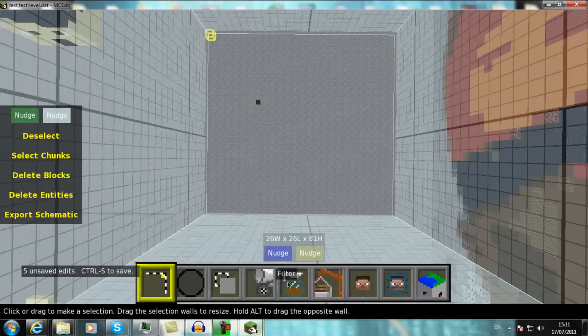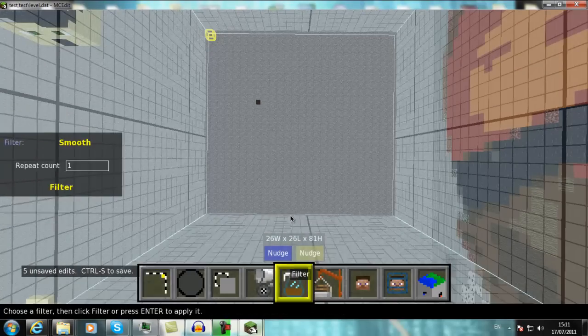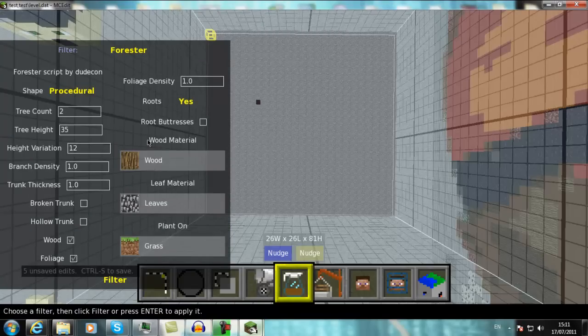I'm going to press Filter, and it's got four preset filter types. You can smooth it down, there's nothing to smooth, so no point in that. Chunk surface repair, there's not much point in that. Or Forester, I'm going to use Forester, as this should show you guys a more obvious feature of this and what you can do with it.